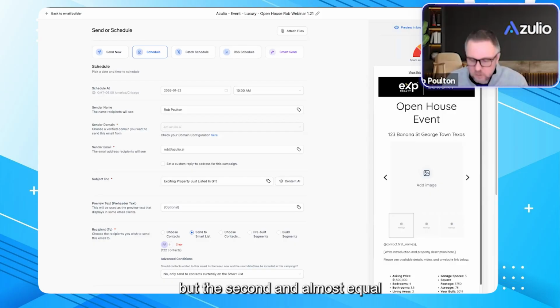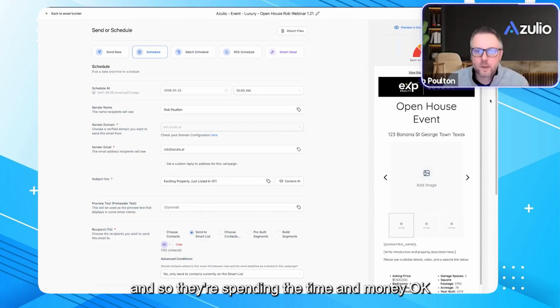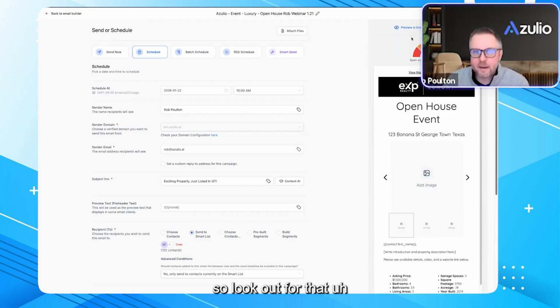But the second, and almost equal or more often the case, is that they've got deliverability issues. And so they're not making it into the inbox like they think they're making it, and they're spending the time and money. Not so good. So shortly we'll have that for you guys. So look out for that.